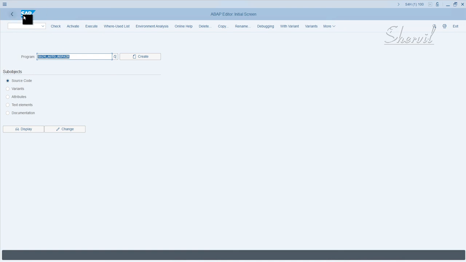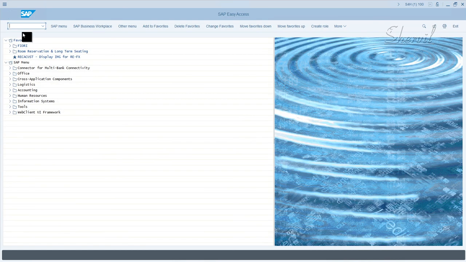Once this is done, this is the first step in your upgrade process, the technical upgrade for roles. Then you go to SU25.